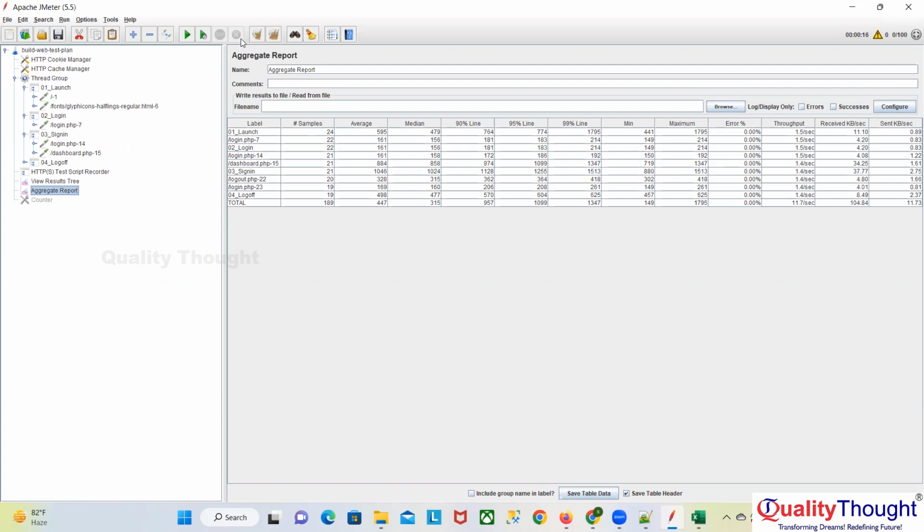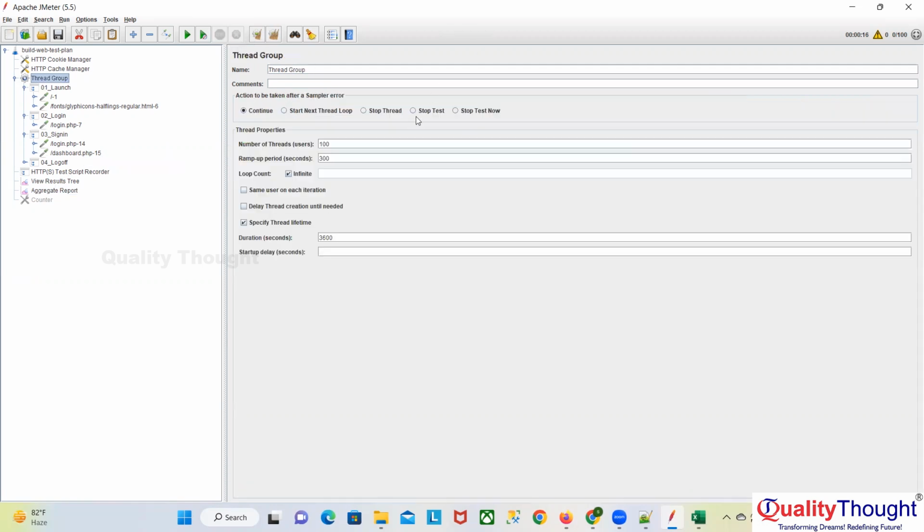Whenever you want to stop your test in between, if you are running with 1000 users and you click on shutdown, all the users will ramp down slowly, and after that your test will stop. If you click on stop, the test will stop immediately then and there. So it is always recommended to shut down your load test, not stop the test immediately. So that is what these two options are all about.